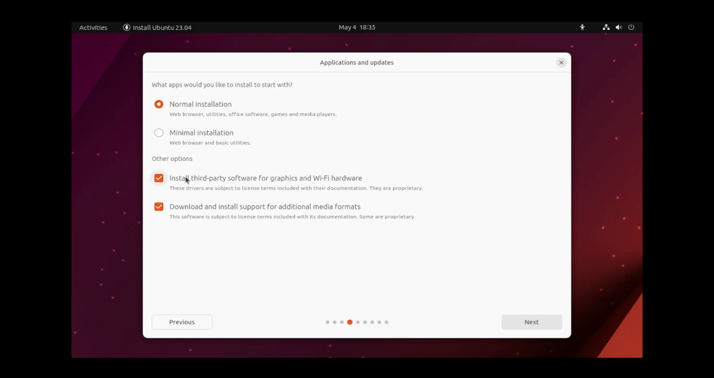But if you want the installation to be very fast, then you can untick these two options and click here on minimal installation. Then this installer is going to install only the web browser and the basic utilities which are needed to run the operating system. Otherwise, if you have time and a good internet connection, then you can click here on normal installation and tick mark these two options and then just click on next.